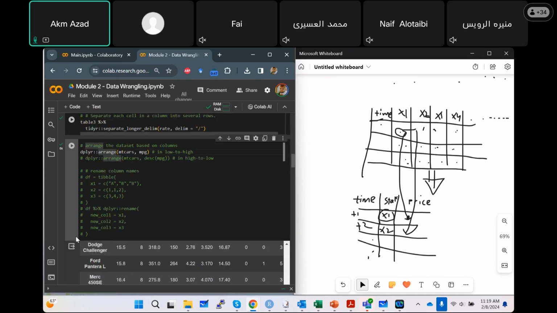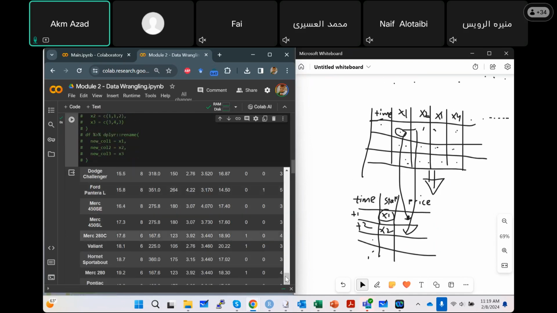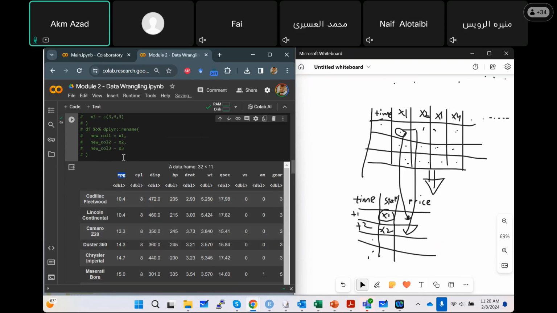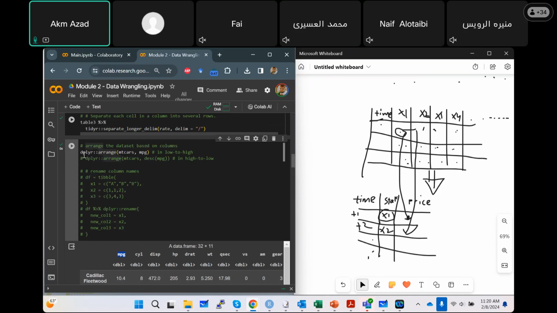So this is the table that is there, a long table actually. There are column headers: mpg, cylinders, miles per gallon. These are all the columns, and there are the car brand names. So I would like to arrange the table based on mpg. The default arrangement is ascending order, so from low to high. But if you want to change this to high to low, you can use the desc function. So let us use that.